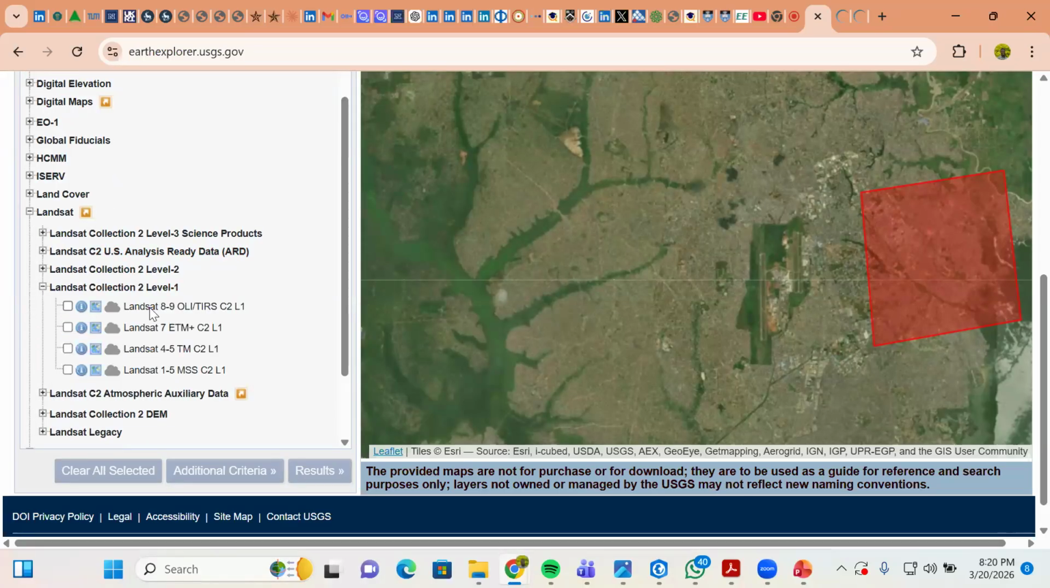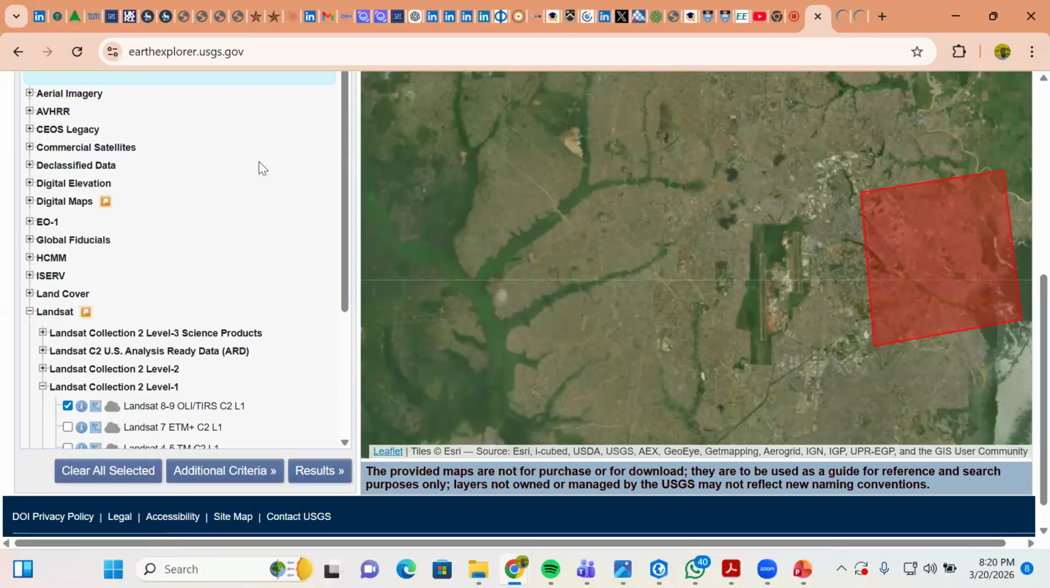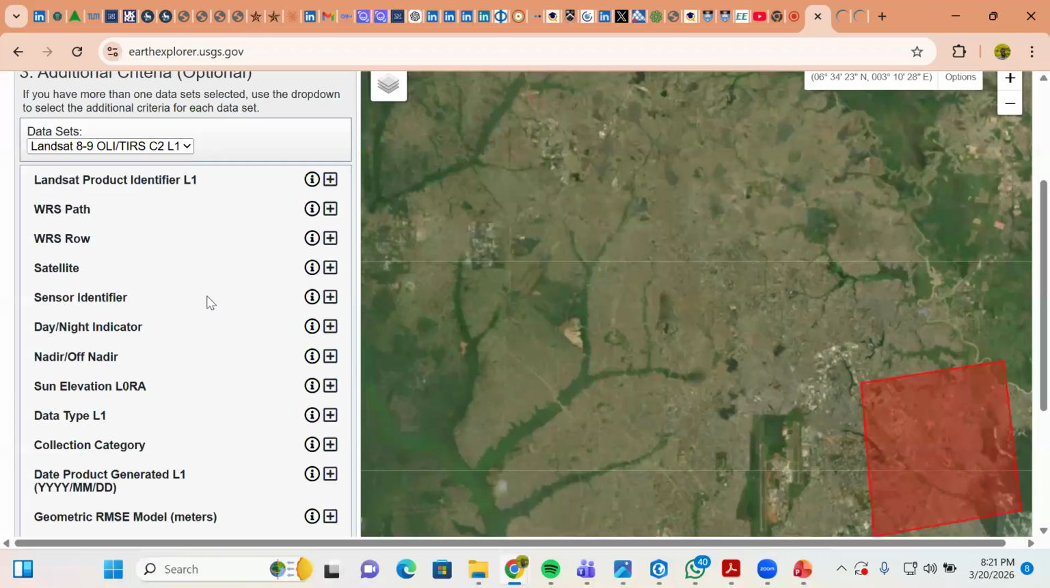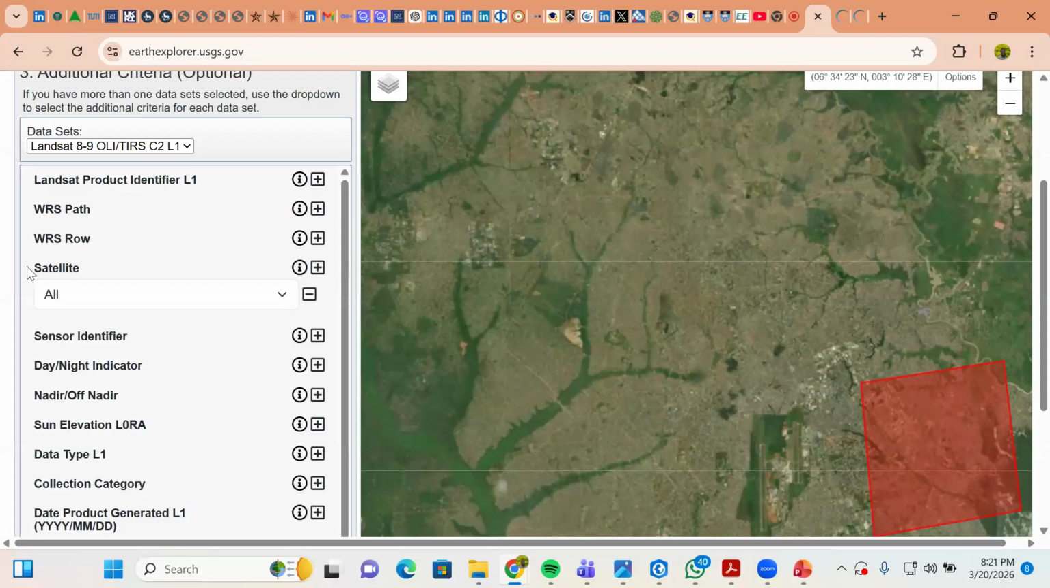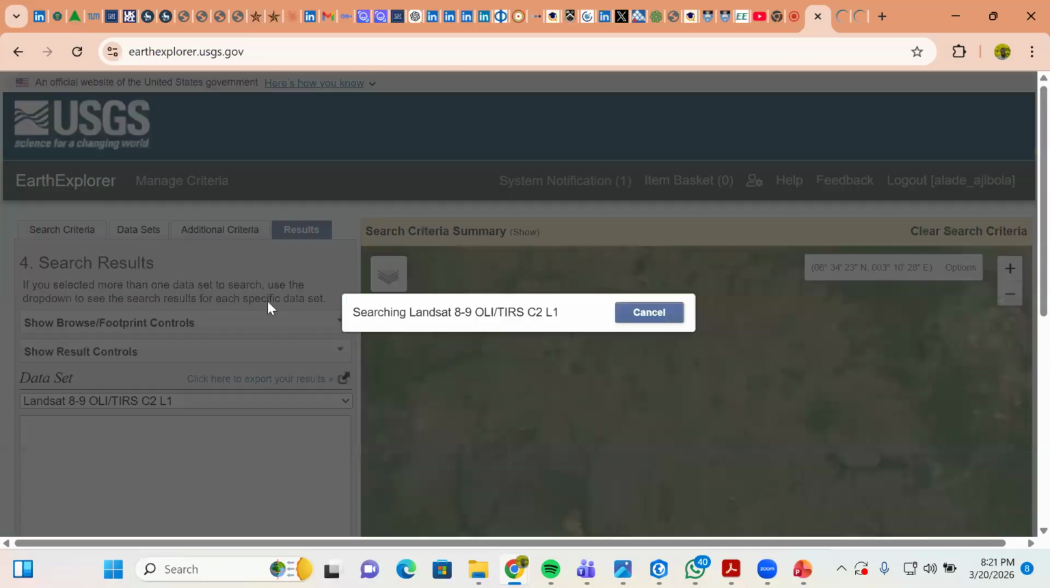Now it's Landsat 8 that I want, so I'll click on Landsat 8. This is telling me Landsat 8 to 9 OLI, where OLI just means Operational Land Imager. Those are the further qualifications of those Landsats: TIRS, C2, L1. Then I'll come to additional criteria. This is where I can specify that it gives me only Landsat 8 data, so that I will not be wasting too much of my time. I'll click on these satellites, then results, and it's going to load this for me.